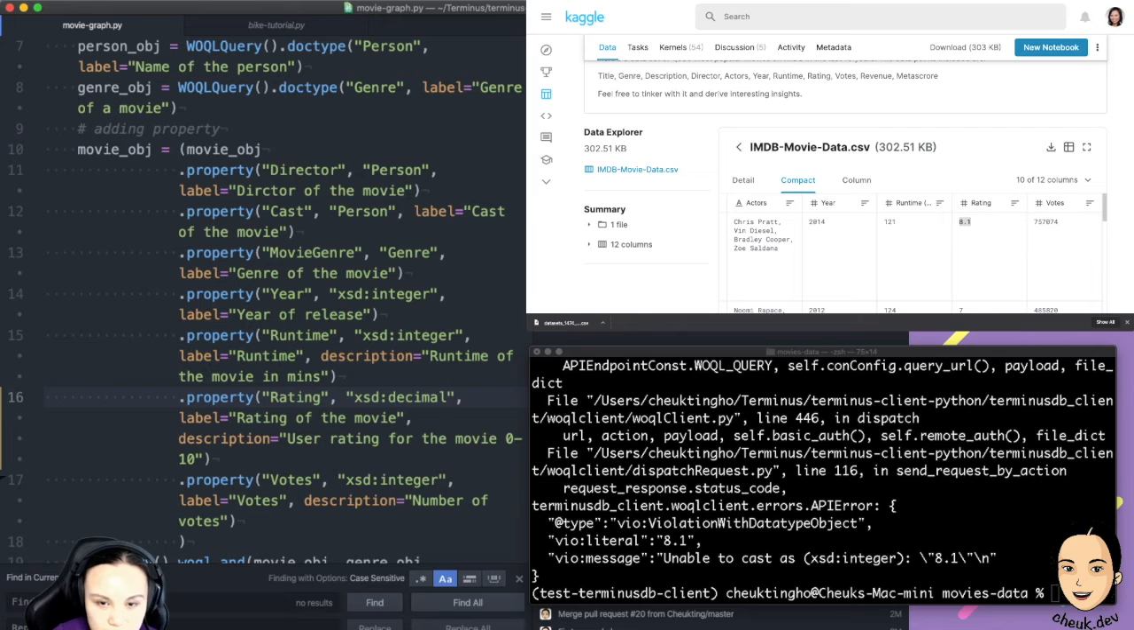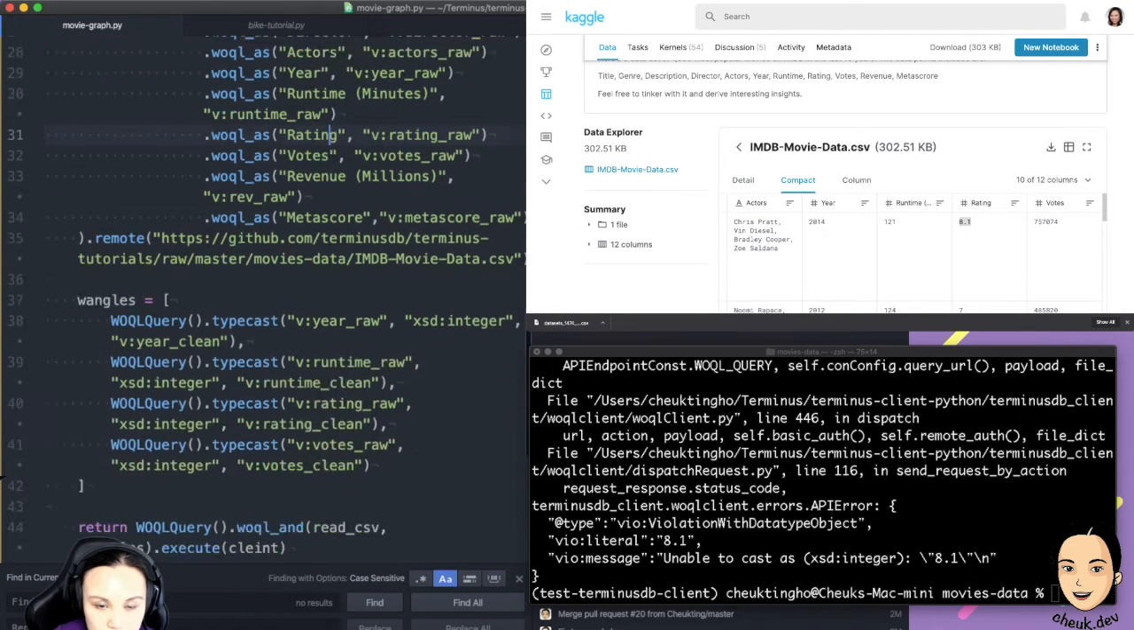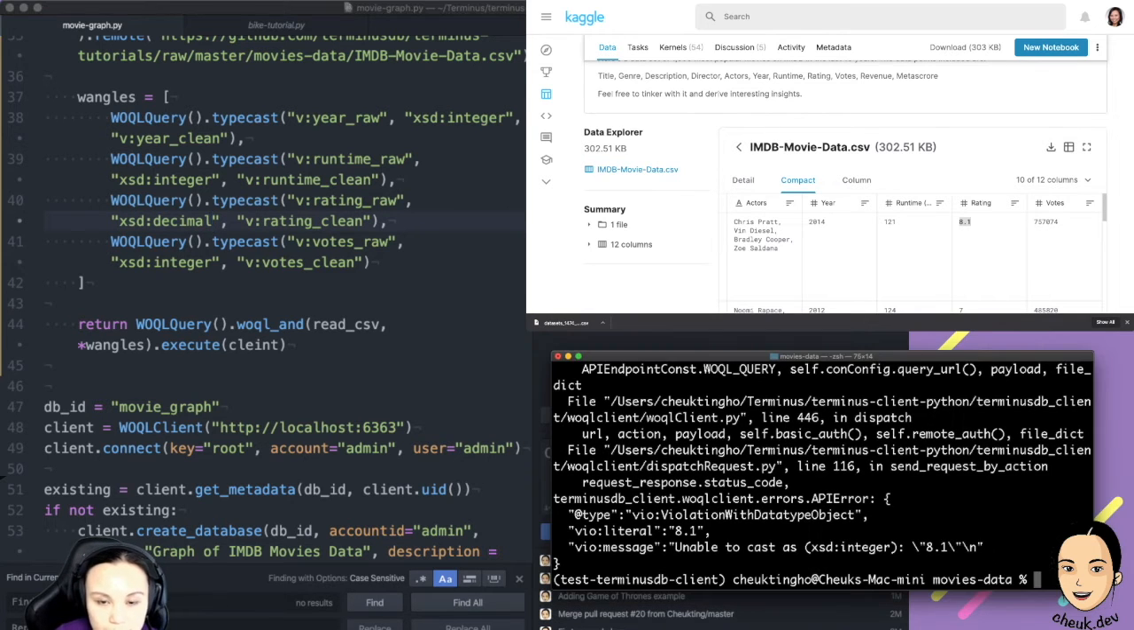Right. So let's change that into a decimal. We have to rerun the schema, and I hope it will be updated. And let's see if that works. So rating is a... oops, what am I gonna do here? Rating should be a decimal instead. Okay, let's try that again.